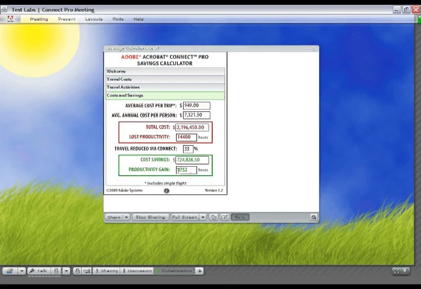Finally, the last section is the costs and savings section, and this is the section that calculates the cost of travel based on the travel costs and the travel activities for that organization. So it determines an average cost per trip, and again, the industry average is about $970, so this is a fairly average cost right here at $949. We've got the average annual cost per person. These are the people that travel within the organization. Based on the values that I've entered, the average annual cost per person is a little over $7,000. And the cost to the organization is almost $2.2 million, as well as over 14,000 hours of lost productivity.